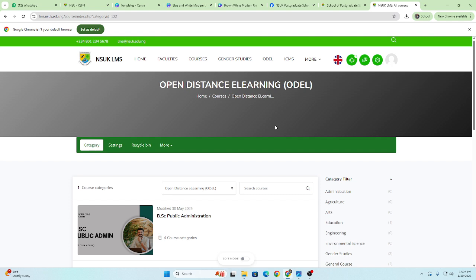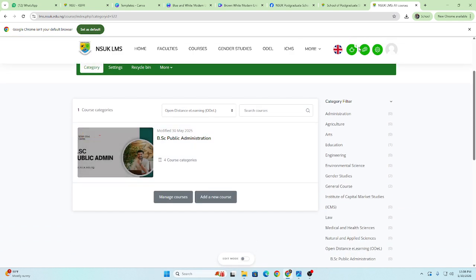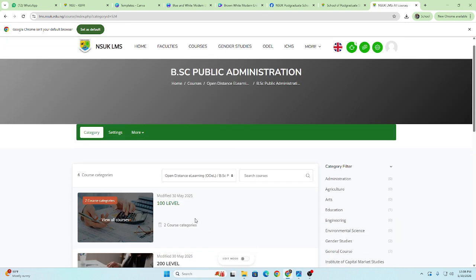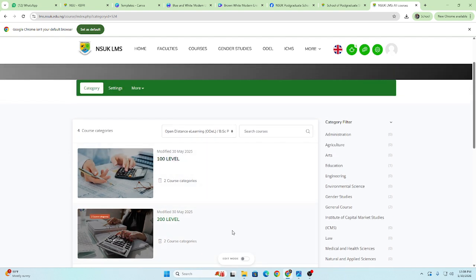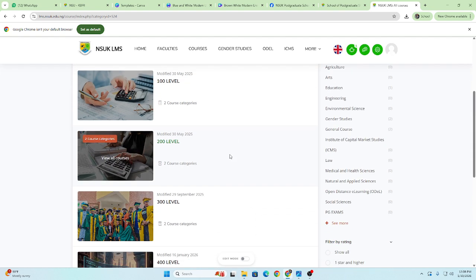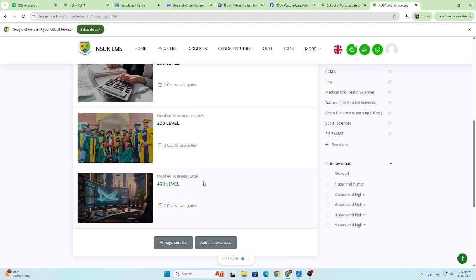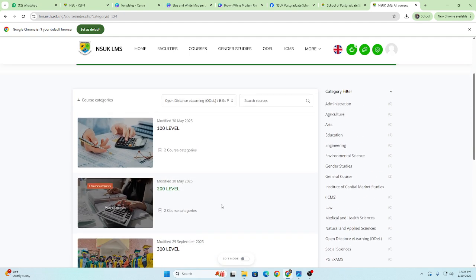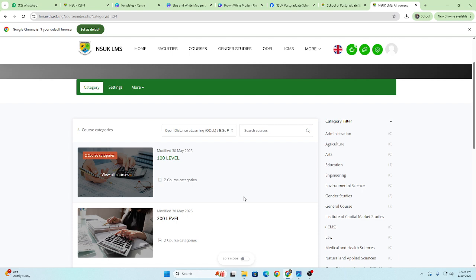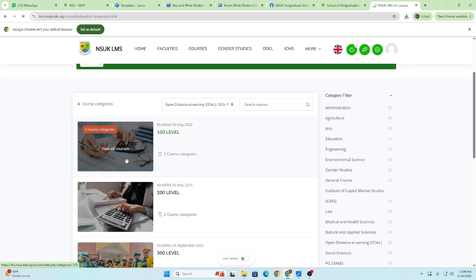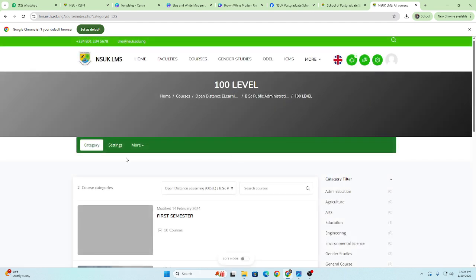This way you access all your learning materials here. So we all know that the program is BSc Public Administration. All right. So you can click on the category program. It will come up. We have years of study and duration. We have from 100 level, 200 level, 300 level to 400 level. All right. So you choose your level. It is very, very important you choose your level. Take for instance, you're a 100 level student. You click on the image of the 100 level.